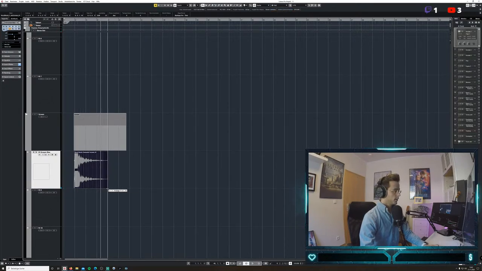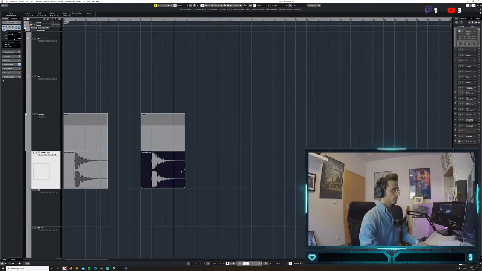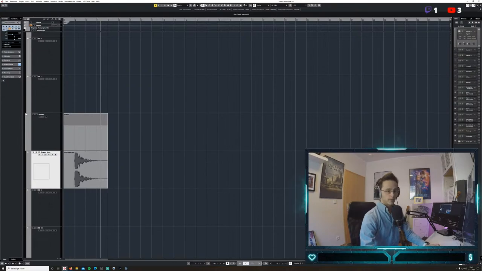So this is now sampled to 120 BPM. What I do right now, I sign this in to the first beat. Because now you can see when I move that, it's always on beat, on the start of the beat here. Okay.